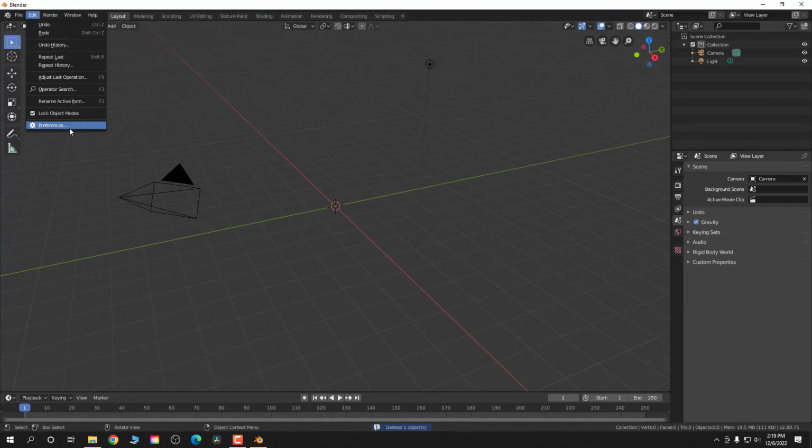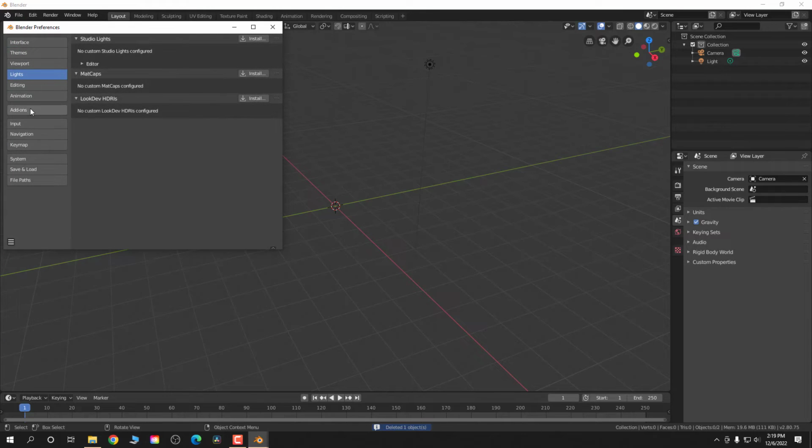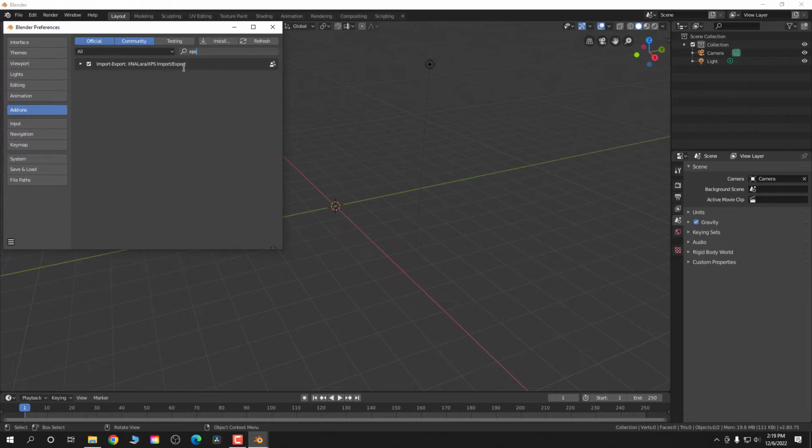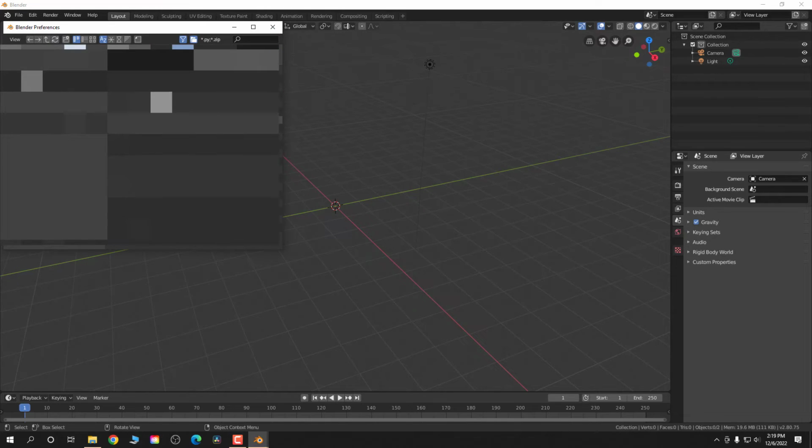So if I click on Edit, go to Preferences, and then click on Add-ons, I can just click that Install button, but I already have the XPS installed here. So if you hit that install button in the top right there and just refer to the zip file, it'll automatically install it for you. Easy peasy.